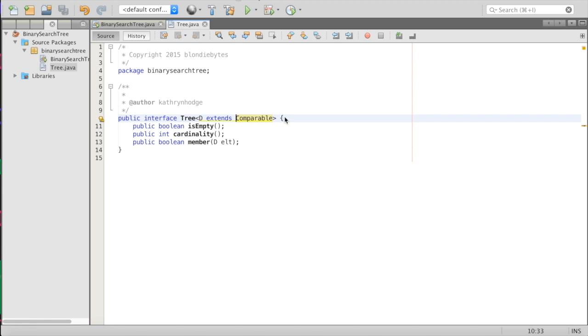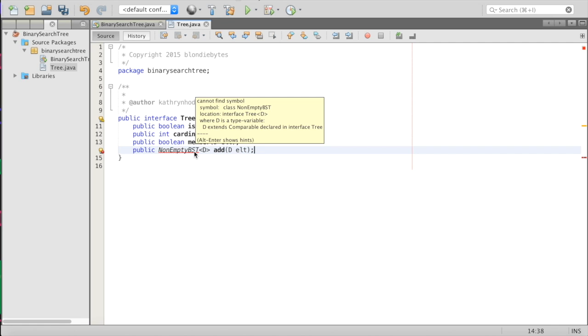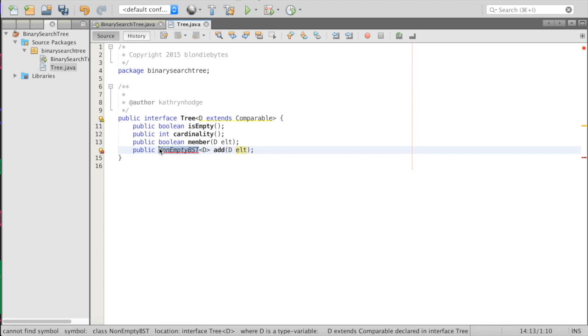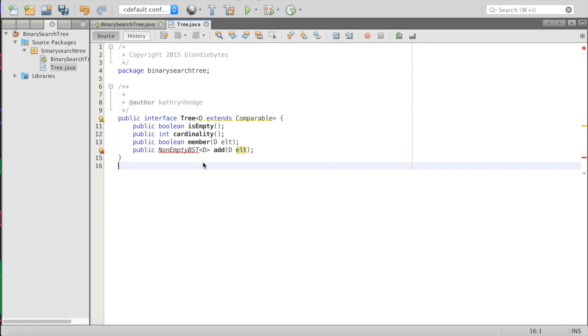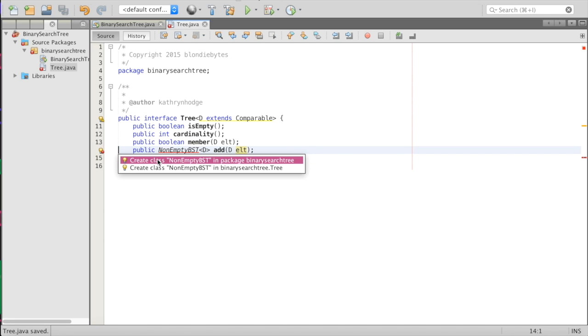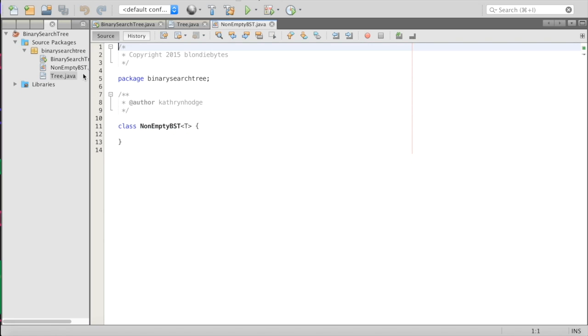And the last method we are going to add to this binary search tree is going to be a public NonEmptyBST that is going to hold type D, and we're going to add our D element. Basically what this says is that I'm going to create a non-empty binary search tree when I add something. And we know we can return a NonEmptyBST because when you add something, there's no way that your tree can be empty. And so here it's going to be mad because we need to create a class. So we're going to choose this first one. And there we go. And now we have this NonEmptyBST.